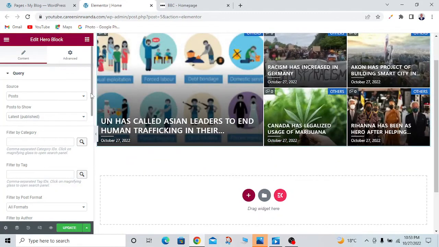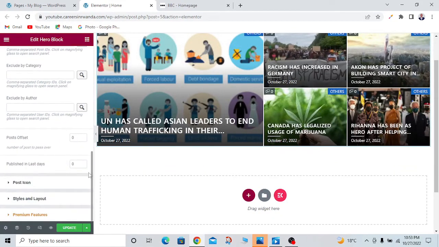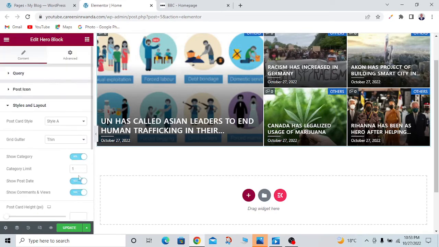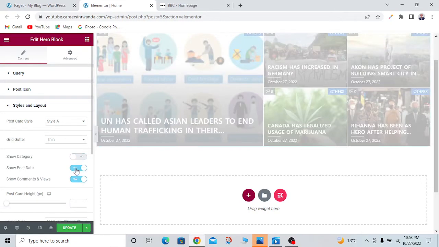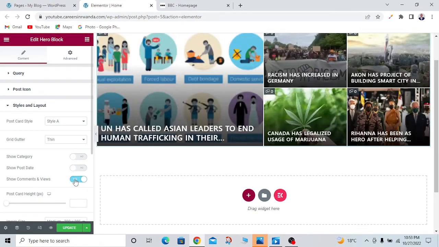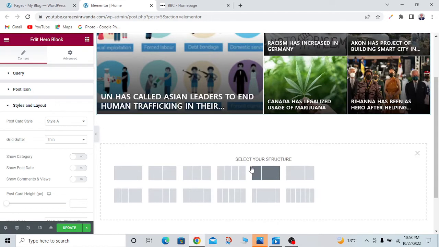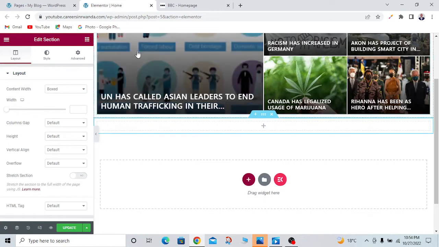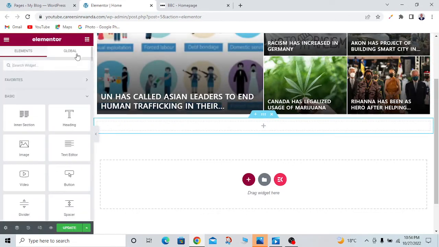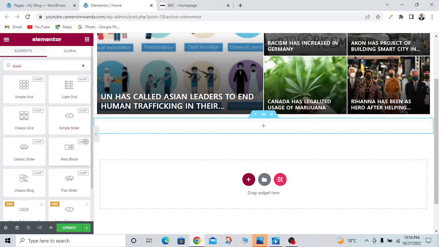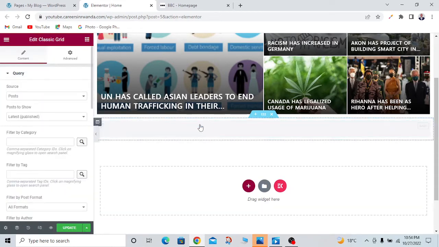Then come here to edit so that I can remove some things which are not necessary. Come here on styles and layout, turn off category, turn off date and post views. I would like to have another section composed of 3 posts from a different category. The first category that I want to add is sport. Now to do it, you click here, then you come on element, type NWP, bring the classic grid, drop it there.